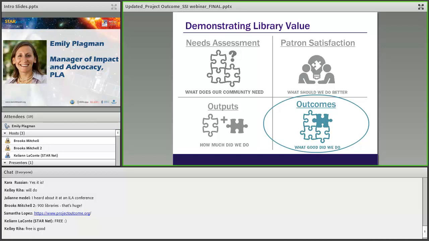Outputs are data points that you probably collect and report on regularly. These are the collection numbers. These are reference numbers. These are the head counts that you're reporting on. But outcomes really focus on that question, what good did we do when we presented a program to a patron, when we offered a service to a patron, and they were able to take that information and make a change. So you're measuring from the patron perspective the good that the library did.